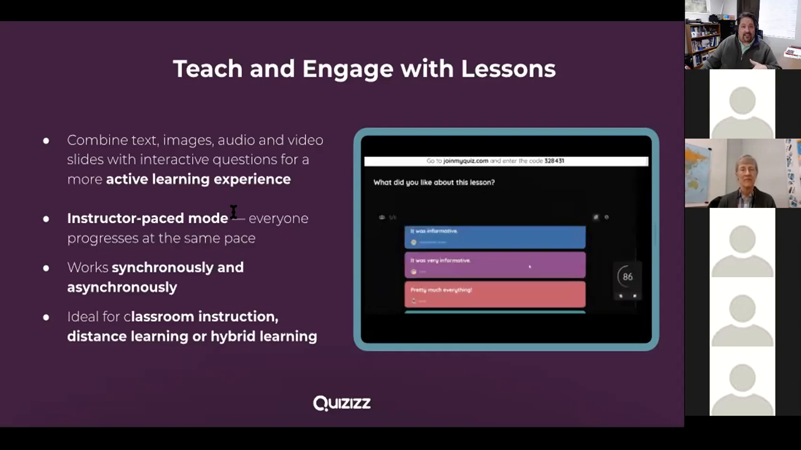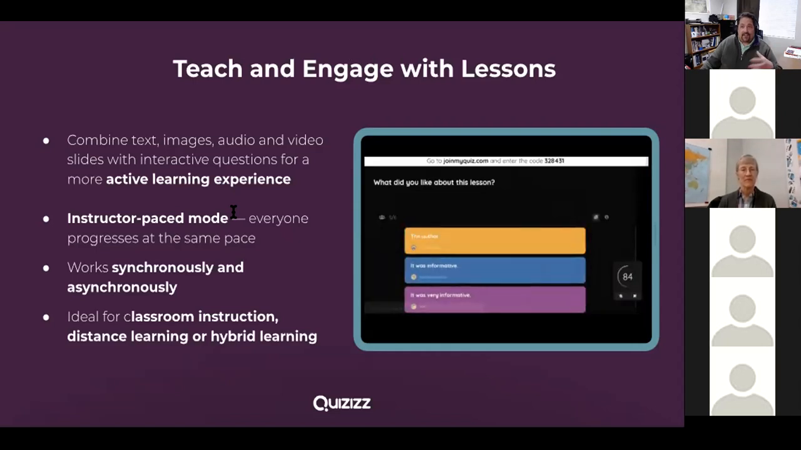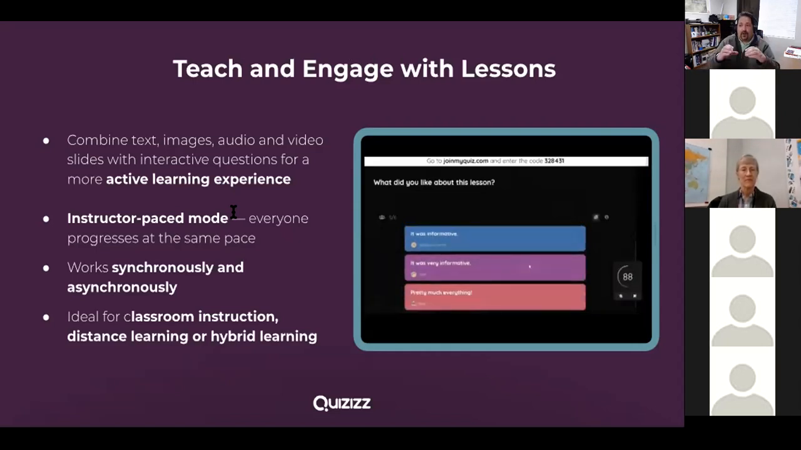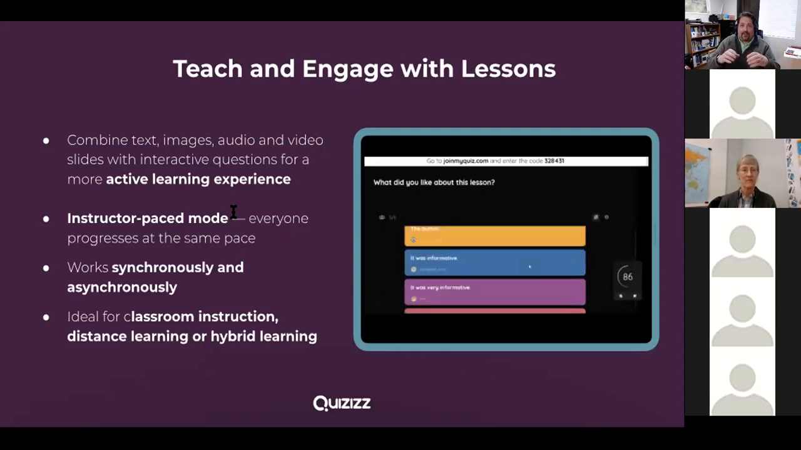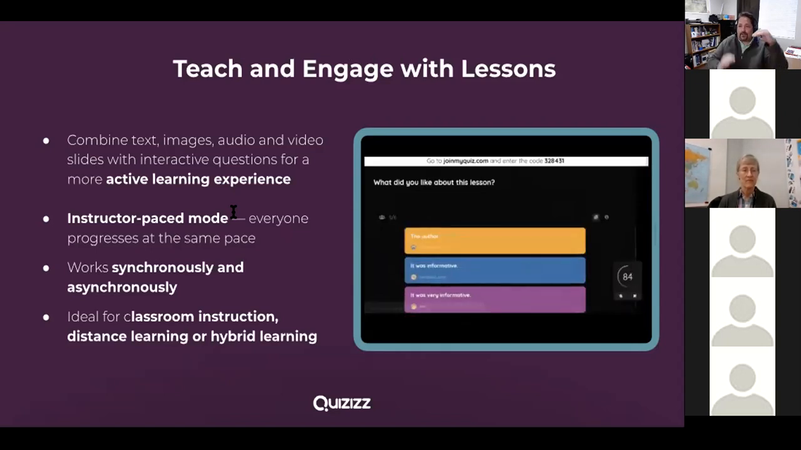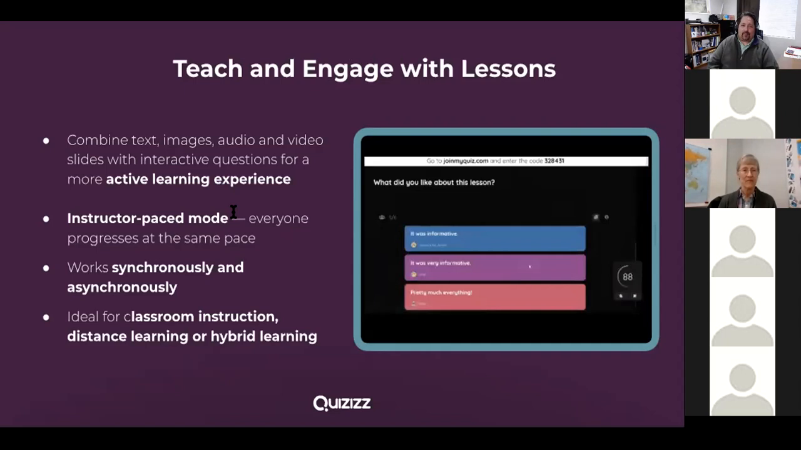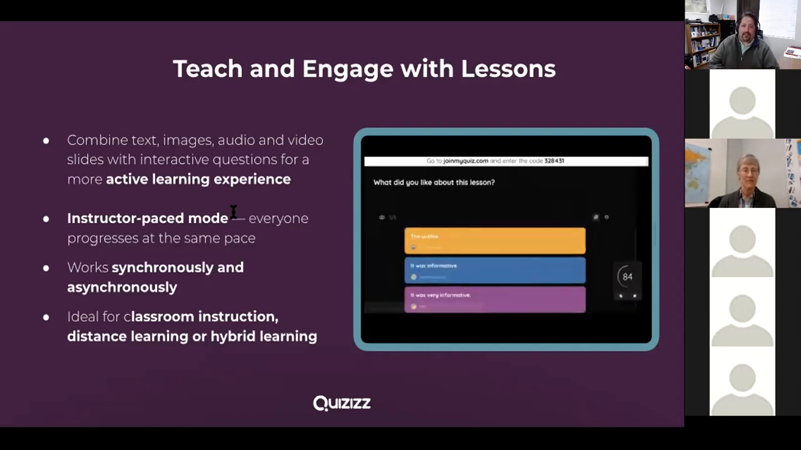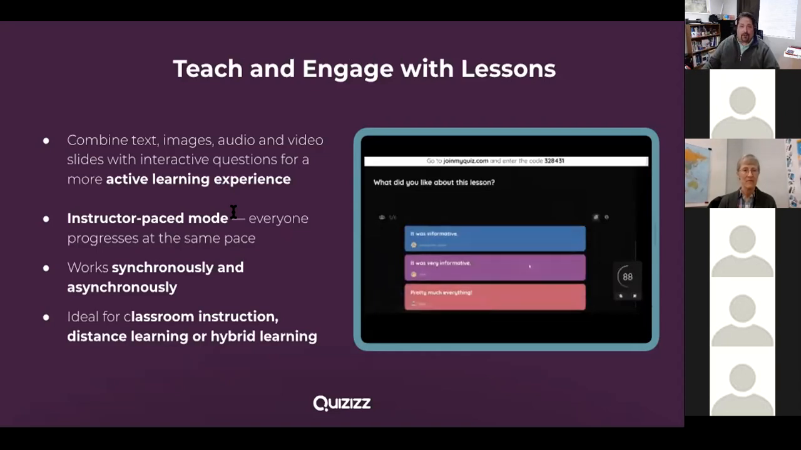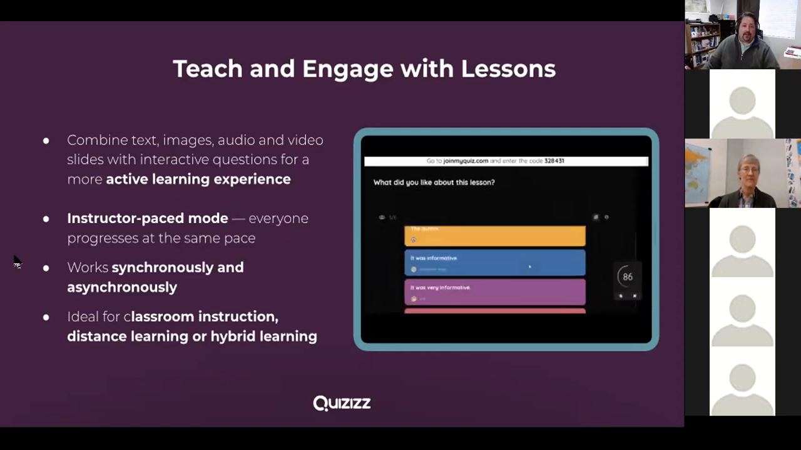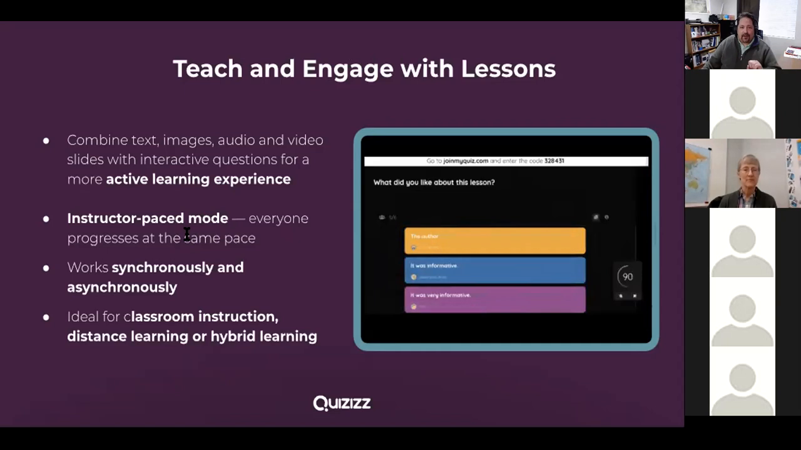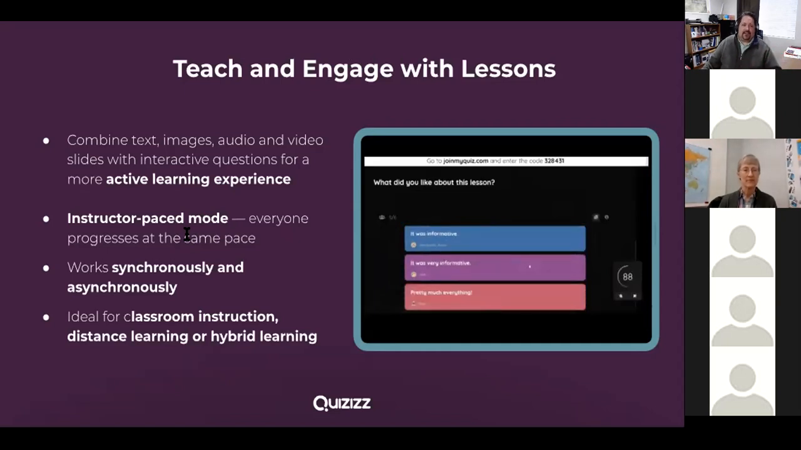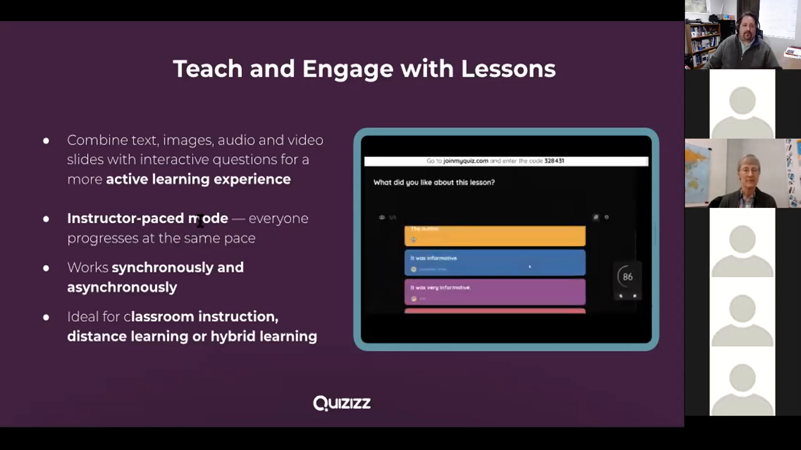And there's an advantage to that because it does give you time to do one question at a time as a group. And if you can see the majority of students are missing that question, you can take a beat and do a quick reteach, maybe review a little bit, and then when you're ready, go on to the next question. So if you want to use that instructor pace mode where everyone is engaging at the same time, that is an option as well.